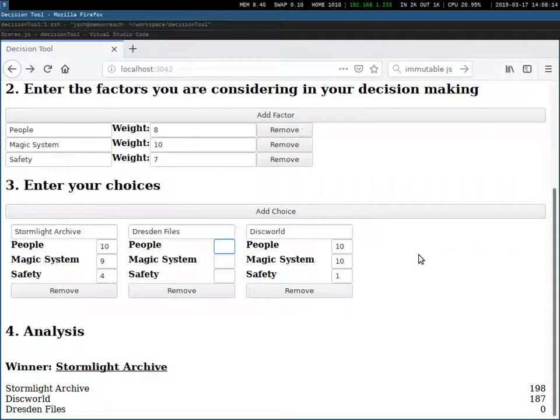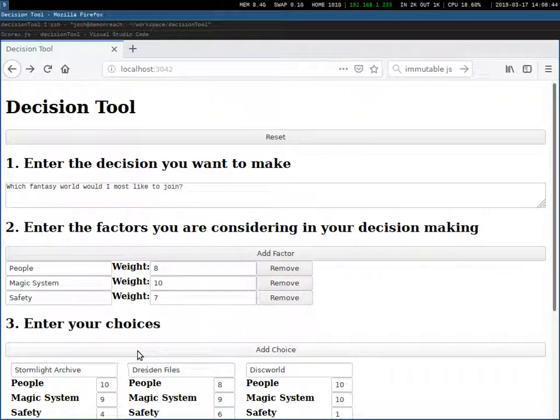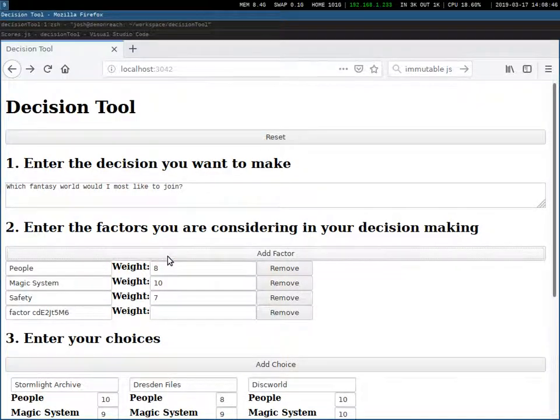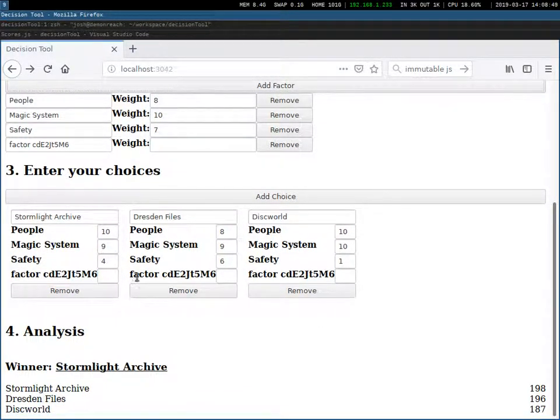Dresden Files, the people are maybe not as good as in the other two, so let's call this 8. The magic system is really solid. Let's call that a 9. Safety, takes place in the real world for the most part, so we'll call that a 6. Yeah, I go in and you can tell everything is updating live as I make changes, and I can add a new factor, and it just gets automatically added.